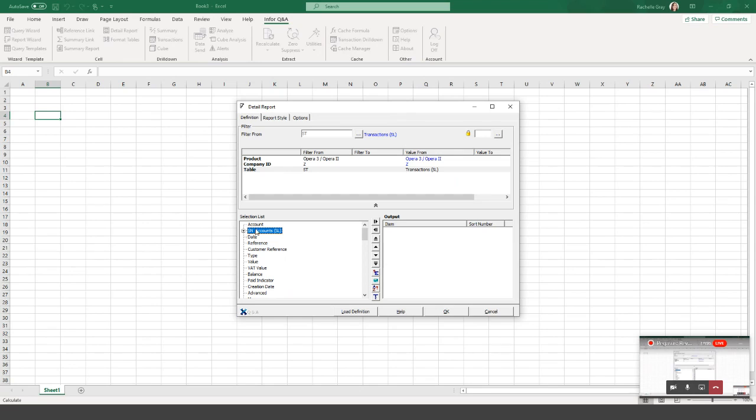So let's actually have an example of a detailed report using transaction data. I would like to have the account code in a report. So what we're going to do is either double click or drag it across to the output section. And the output section is what I'm going to see on my report. We can then double click or drag the date of the transaction, my reference for my transaction and customer reference. I may want to see the type of transaction, the value, and the VAT value.